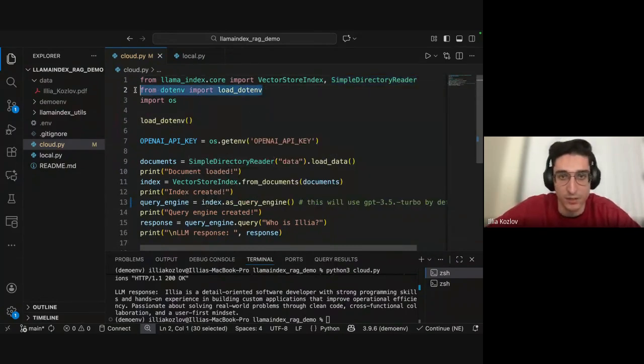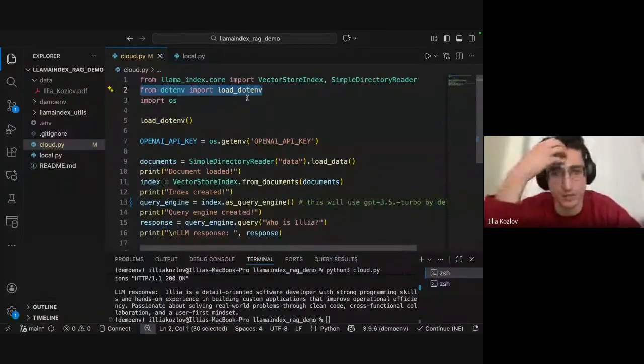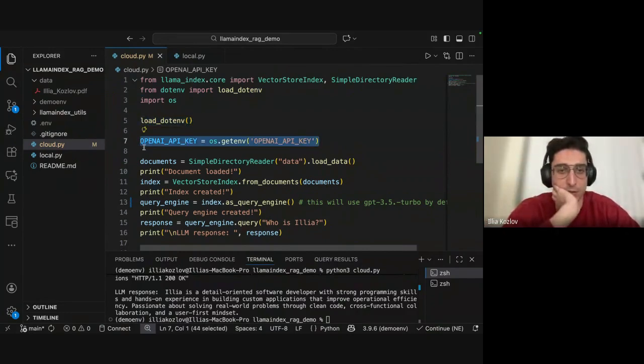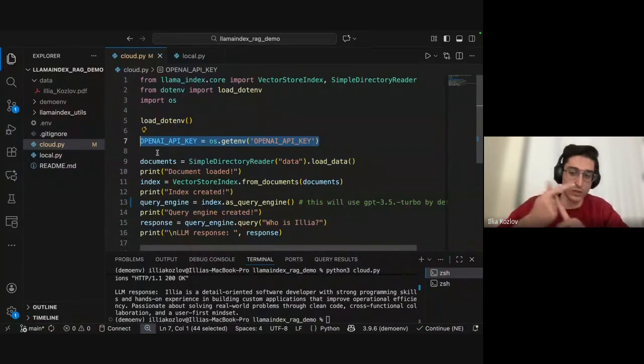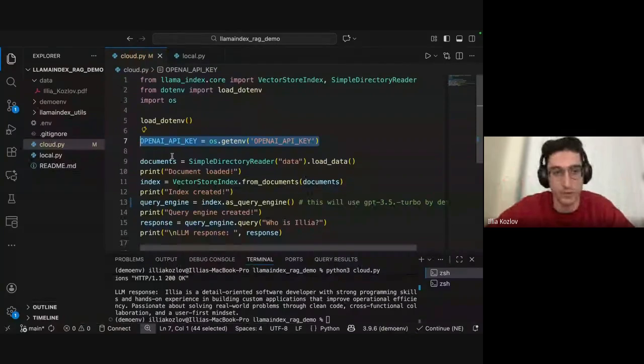Then I'm going to use some environment variables later down here. This is not that important. So now this line with the API key. Like I said, there's two ways you could go about your RAG. One is using cloud LLMs, the other is using local LLMs. This first script is using cloud LLMs.